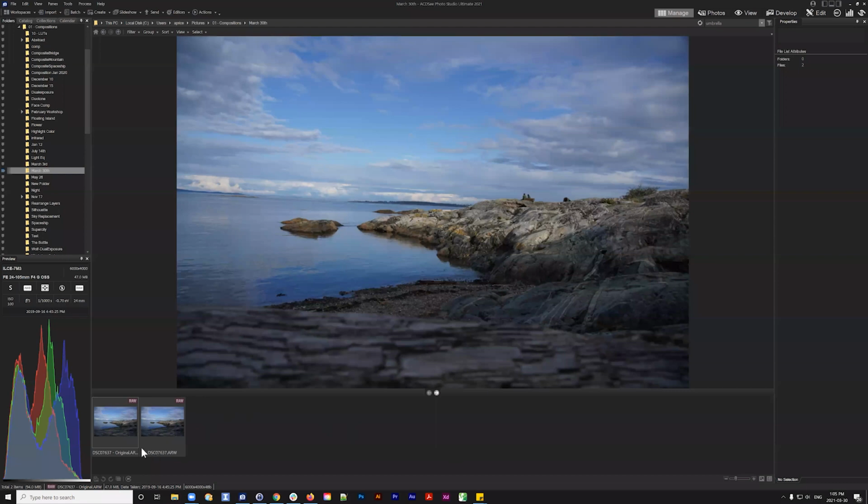Okay, so I'm in manage mode here. I have my film strip, and it's showing me in this case the 2 raw images. I made a copy of my original one because at the end of this, I'd like to actually make a comparison between my original file and the one that we're going to be editing today. And so I'm going to take this first image here and I'm going to bring it into develop mode.